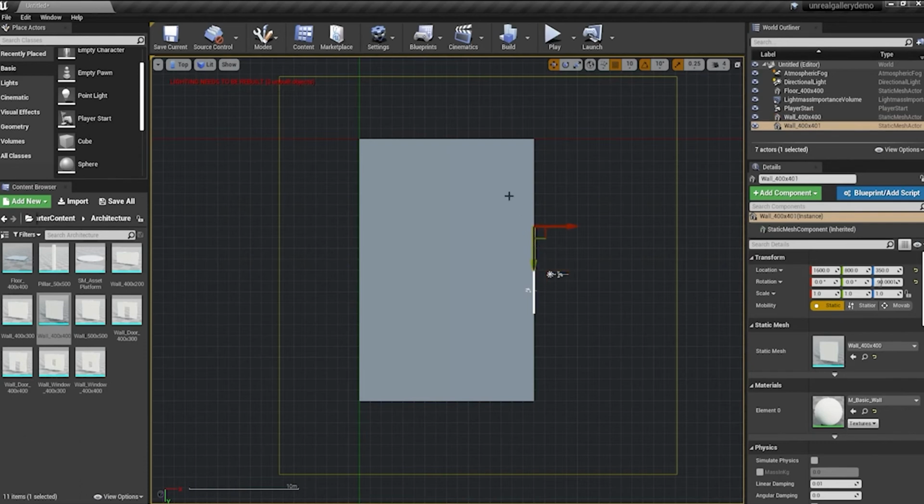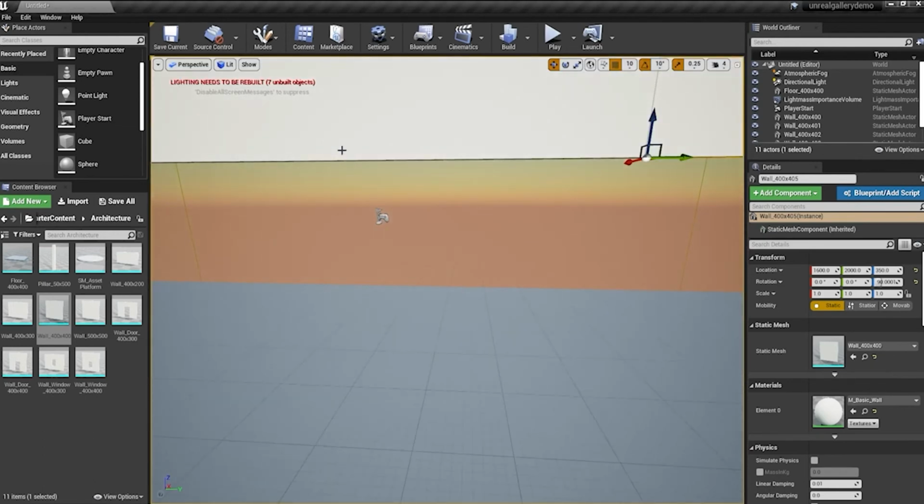And then continue on duplicating. Control W, Control W, and back to perspective mode. We can see that they are hovering about 5 feet off of the floor.